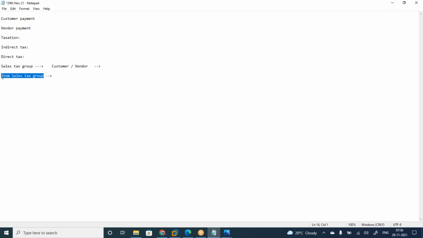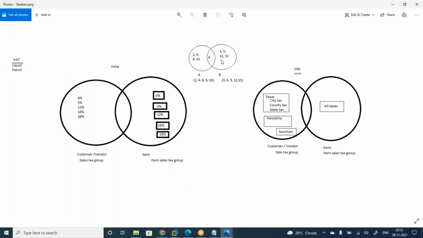Item sales tax group means all item-related taxes you need to map to the item master. Item master, in our system, means the released product. So the common intersection between customer and item, or vendor and item, whatever tax is there, those taxes will be calculated.